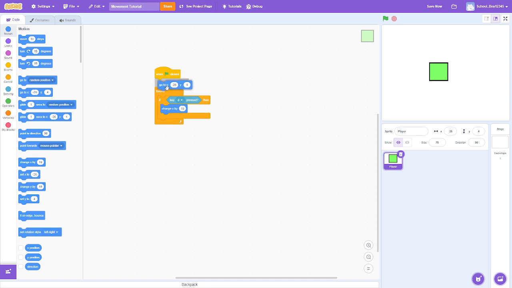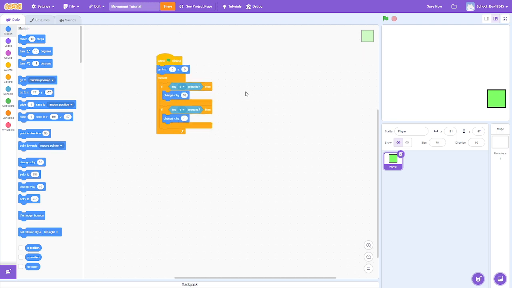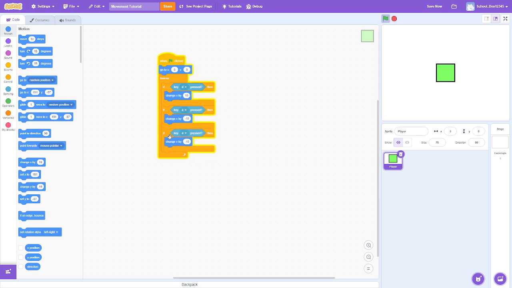Also, put this in before the forever loop. And you can do that. You can copy this and put A and do -10. And then you can copy, no, -10. And you can copy this and then put it here.